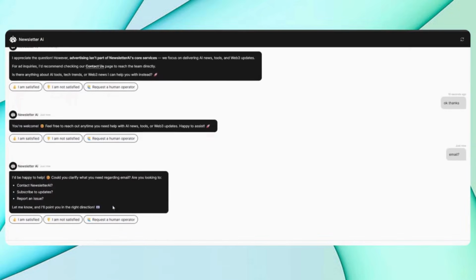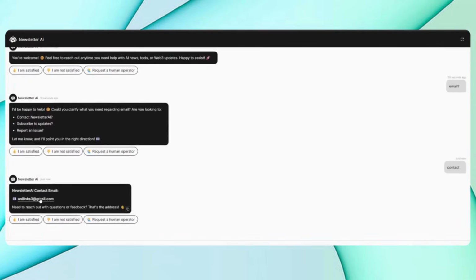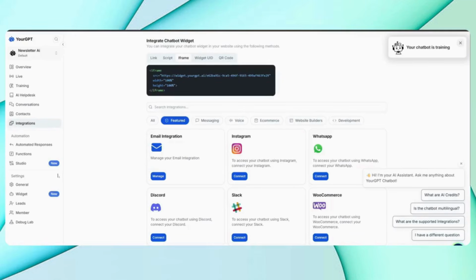And now you can see here it says I would be happy to help, could you clarify what you need regarding email. So I will just say I need it regarding contact. It also gives us three options, so I just said contact and it gives me the option right here, which is also available on my website too. So it means it's trained on good data and it's giving us accurate information.